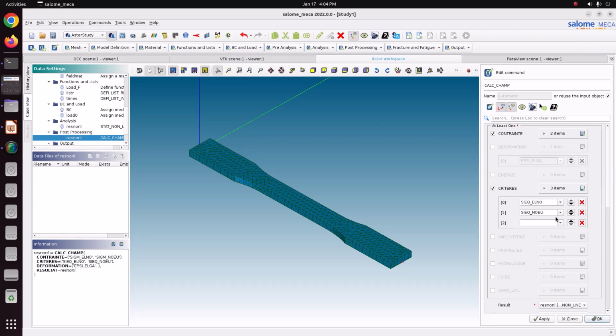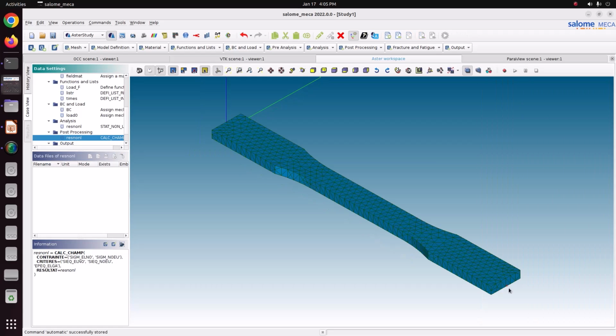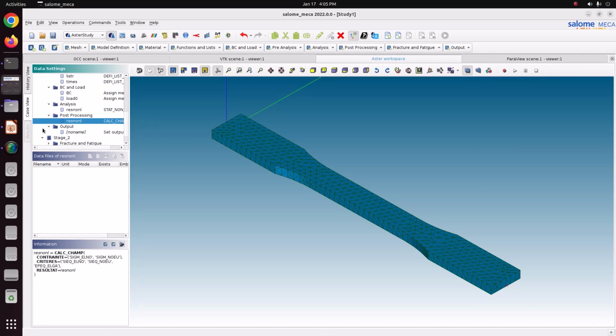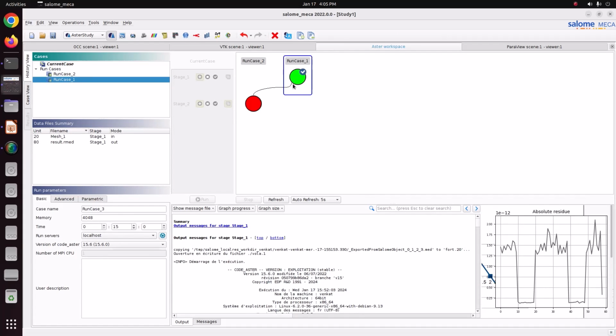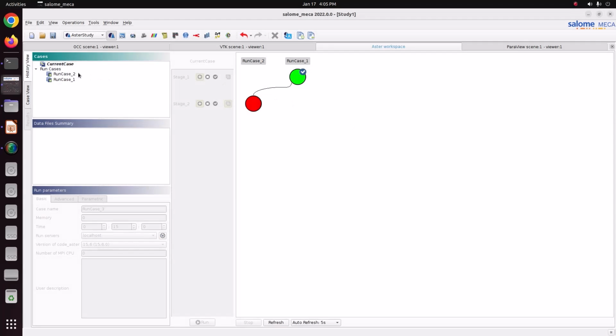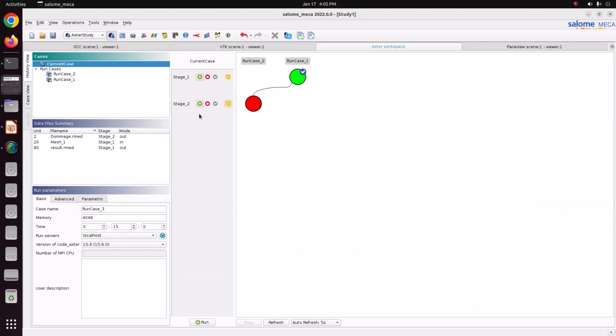In criteria, just go here. There is an option called EPEQ_ELGA. This one we have to take. It takes the equivalent strain, and from that it calculates. Just apply and OK. Now we have to rerun the first case also. Instead, we can go here. Both cases we have to run. Just save the data, just run.